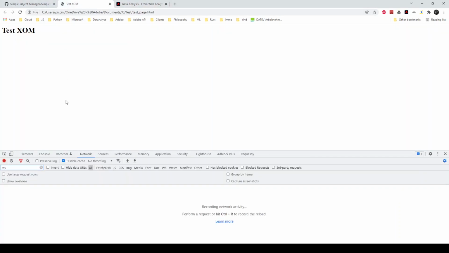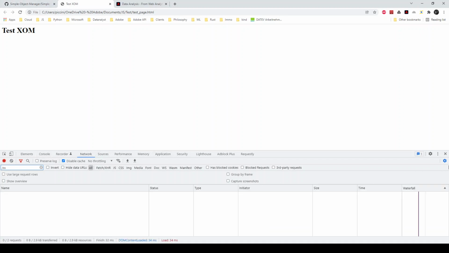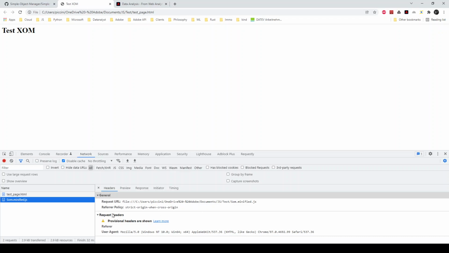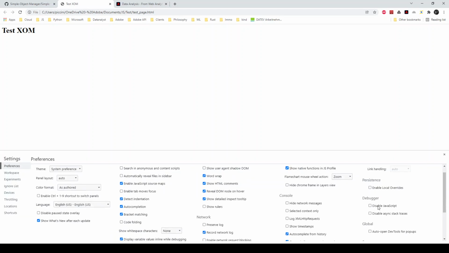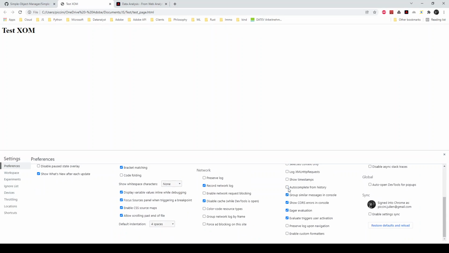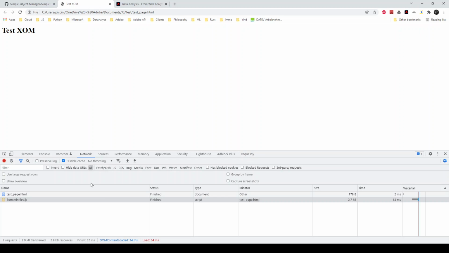I hope you will understand how easy it will be with this simple object manager. So I created this page that is loading. Let me reload that. I want to get rid of the autocomplete from history, because I want to start from scratch here with you. You see that this is the library. It's 2.7 kilobytes, so it's quite lightweight. I try to stay that way, and I will try to improve that.